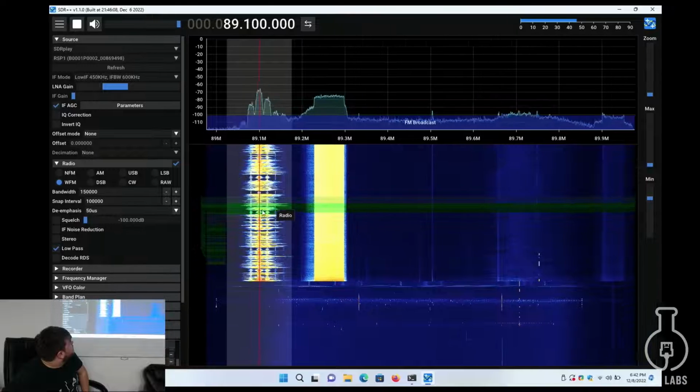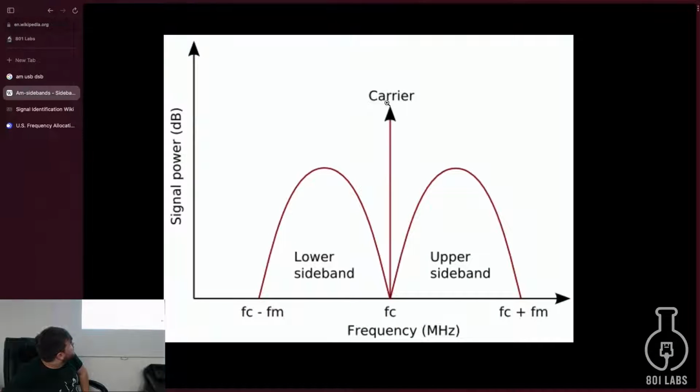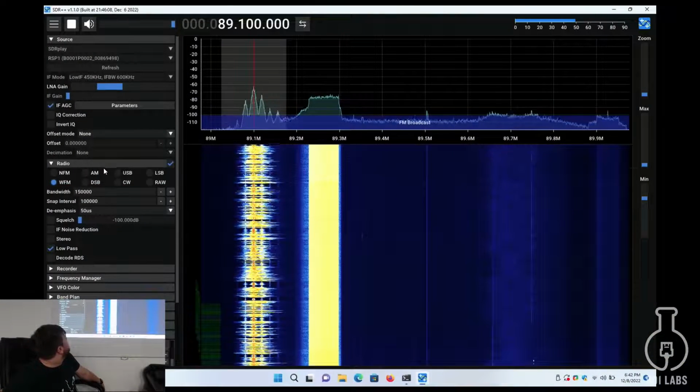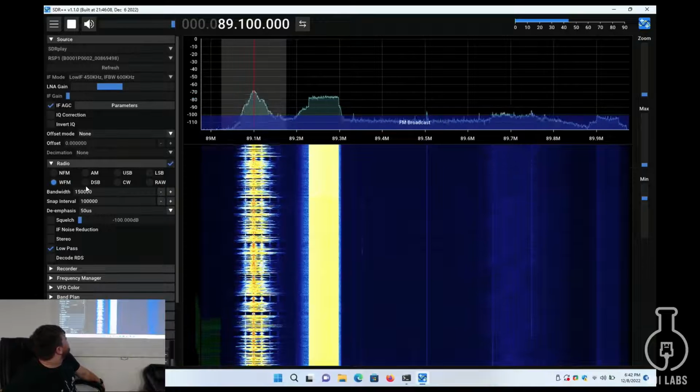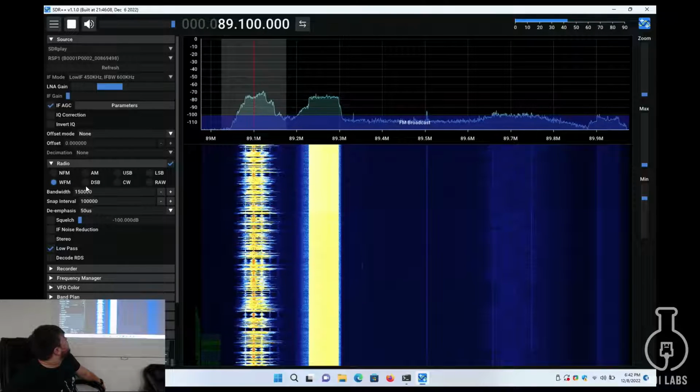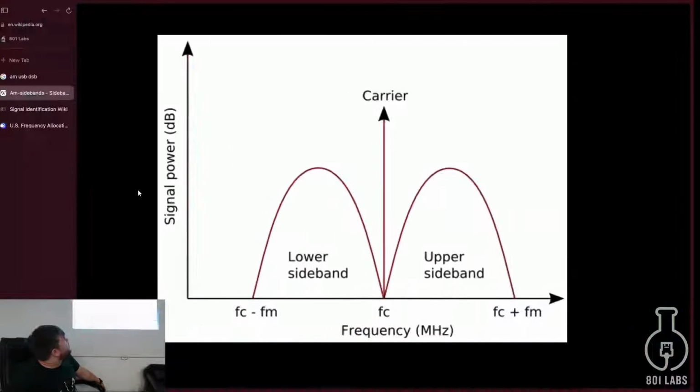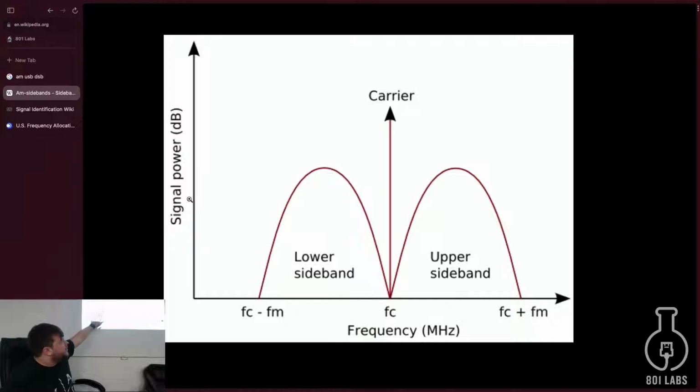And so with AM, same thing. You've got this carrier down the middle, and then you've got the lower sideband and the upper sideband, and that's where your audio is encoded. So when you come over here and see USB, LSB, DSB, that means instead of AM, let's cut out the carrier and the sideband.